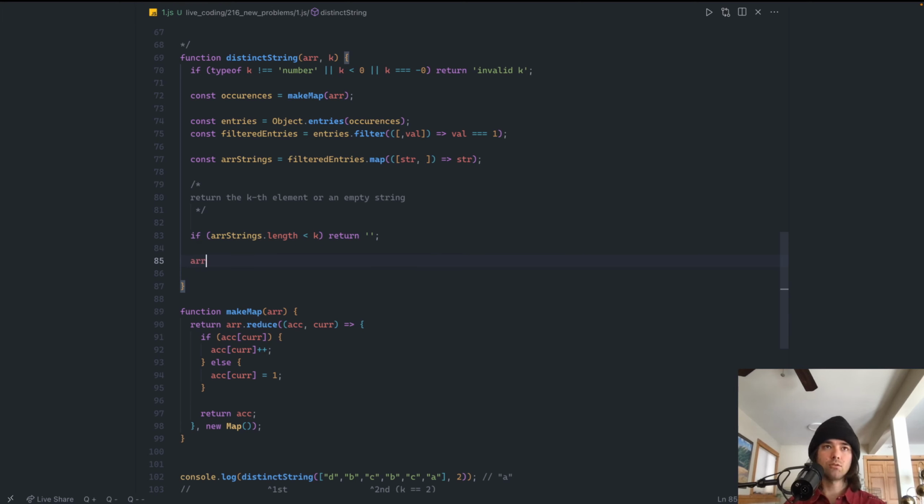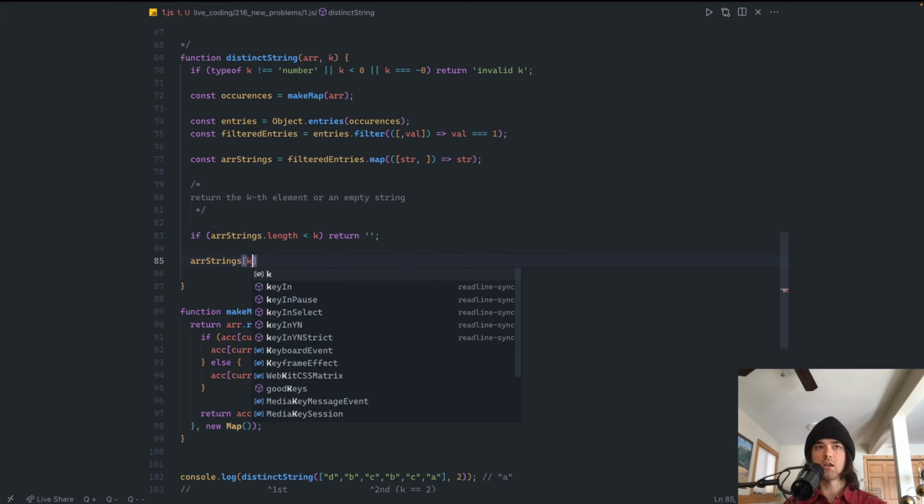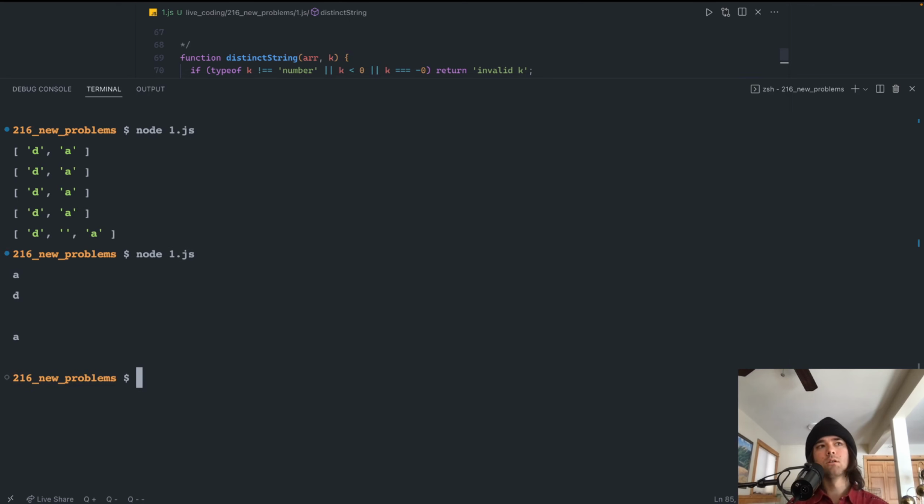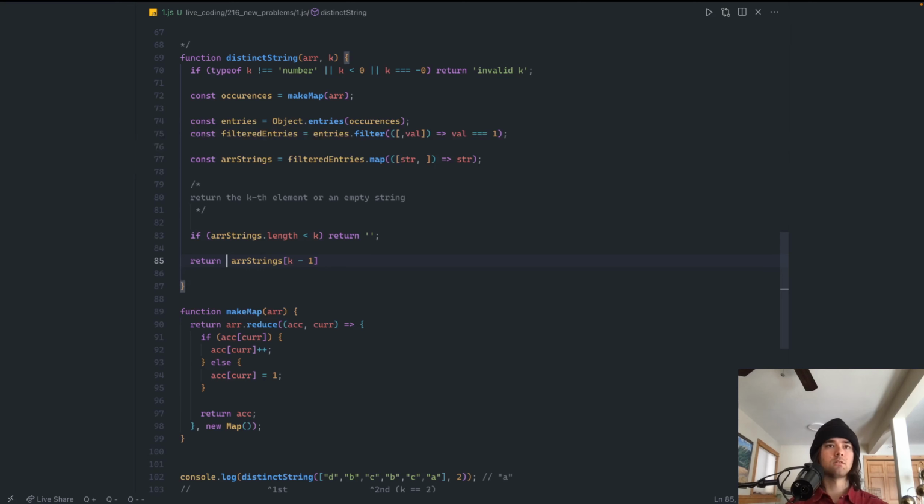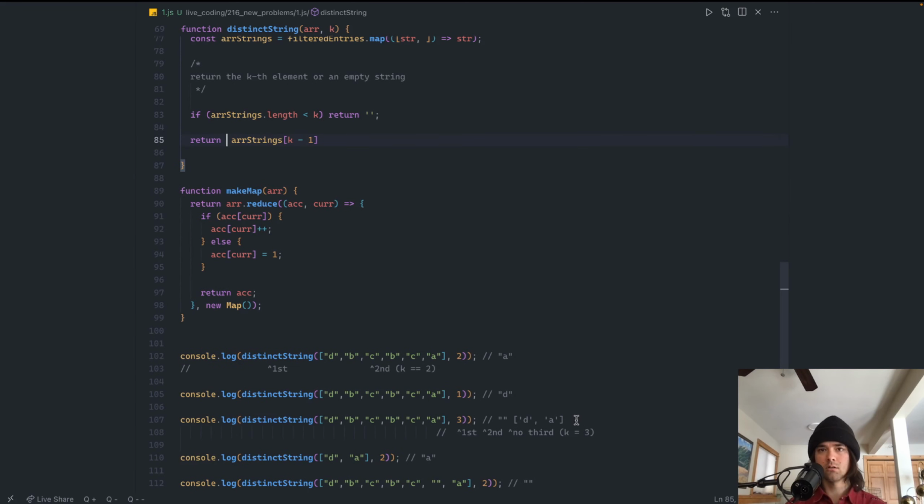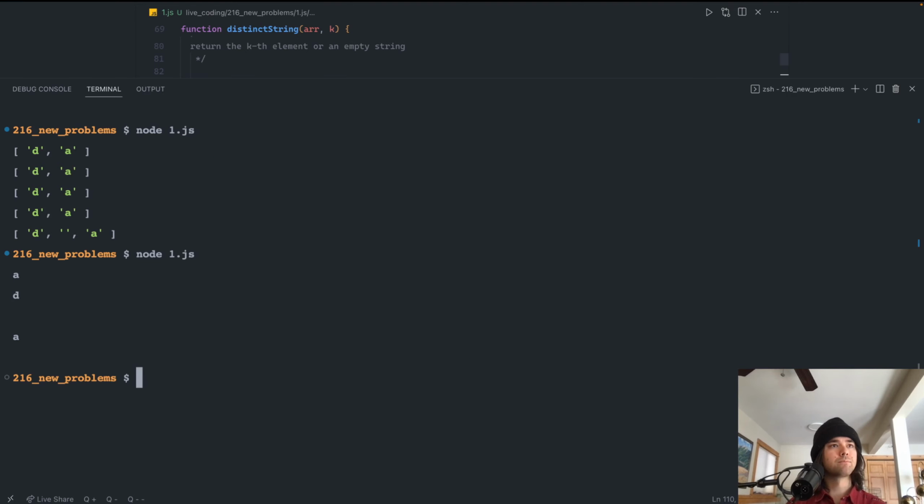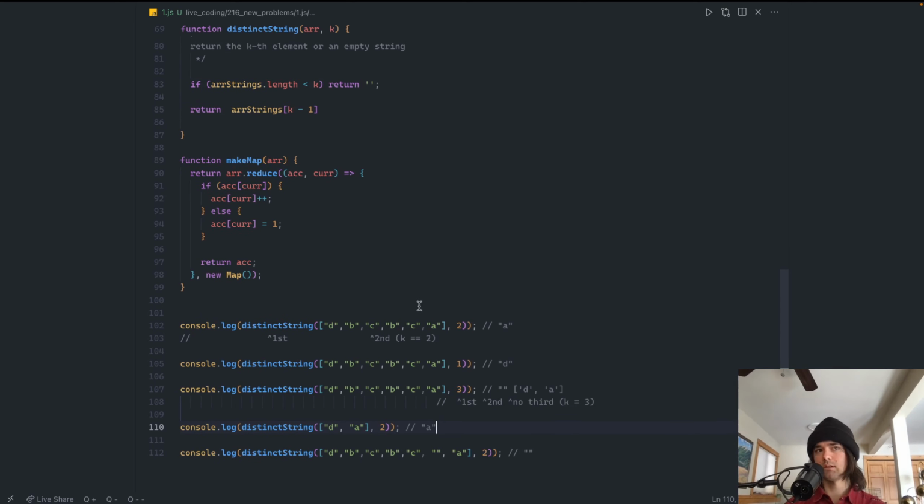Otherwise, we can just do array of strings at k, and obviously array elements are 0 indexed, and k is not. So what's the direction we need to go? I think it'd be k minus 1. Yeah, okay. So I think we just have to return that value, right? So A, D, and then we were thinking it should be an empty string. Yeah, and then A again, and empty string. All right, that seems good.